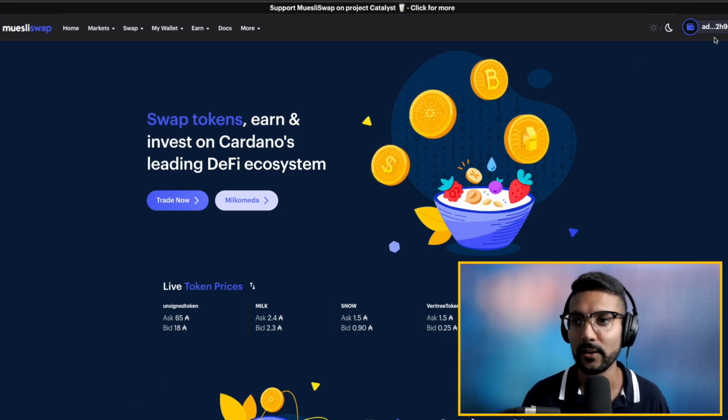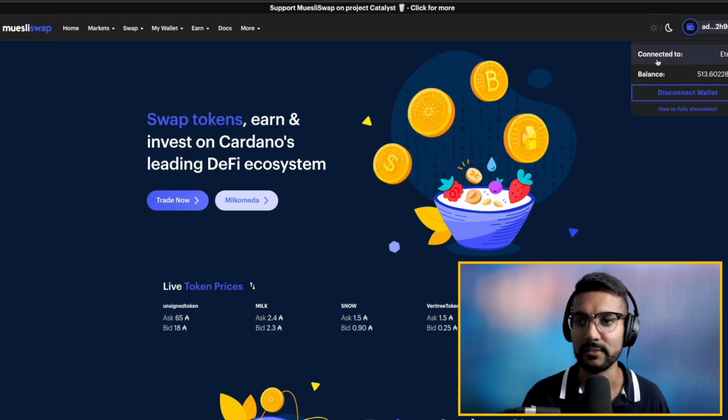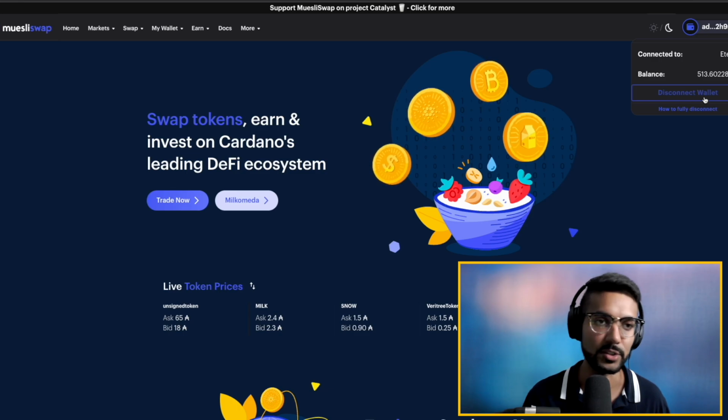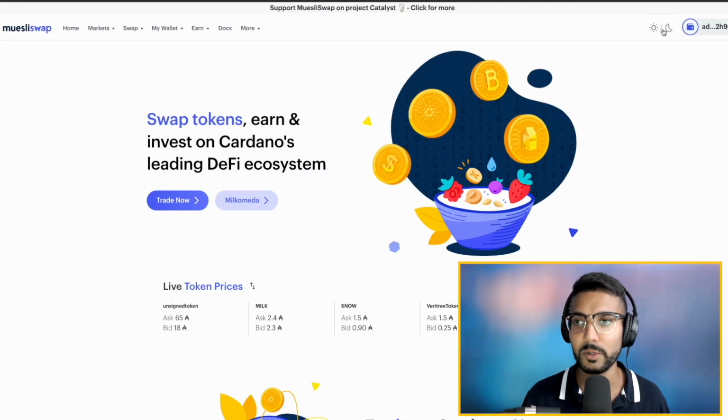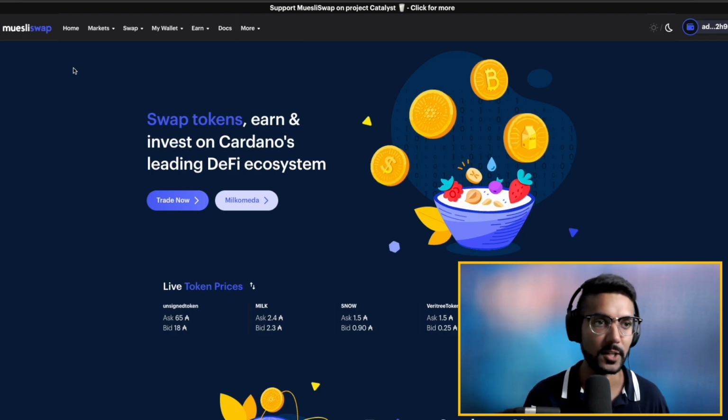And we can see here now that we've given our wallet permission to connect to this dApp, and it's going to give us our wallet balance, also the ability to disconnect if we choose to do that. We've got a light and dark mode. Very nice to see. I'm a big fan of the dark mode.